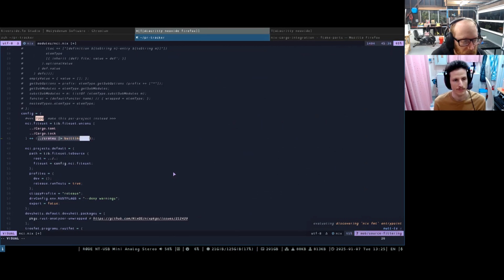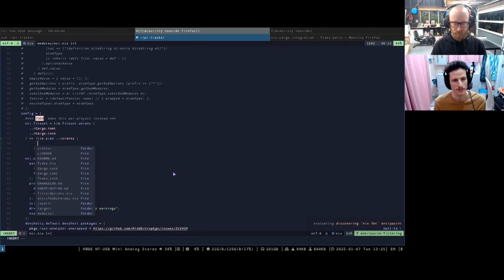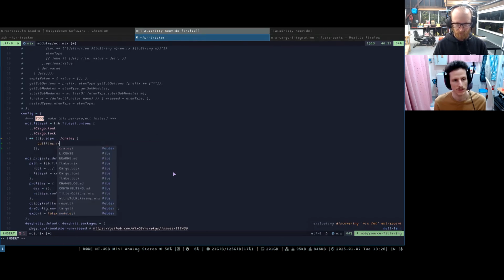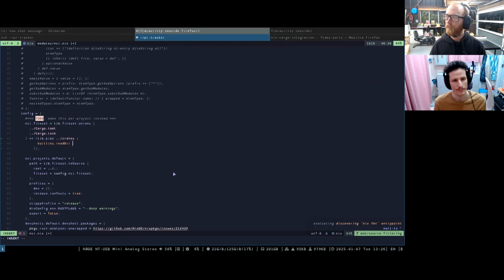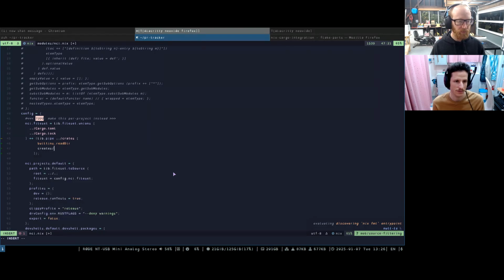Okay. Lib pipe crates list built-in read here. Why doesn't it read here? Let's see what's in there. Crates. Uh-oh. We have a stray file in there.